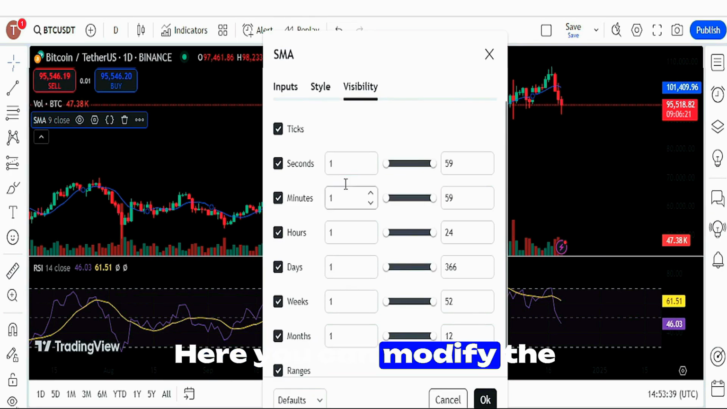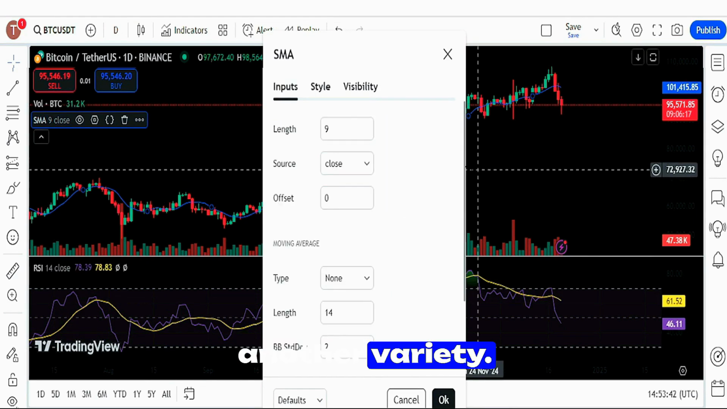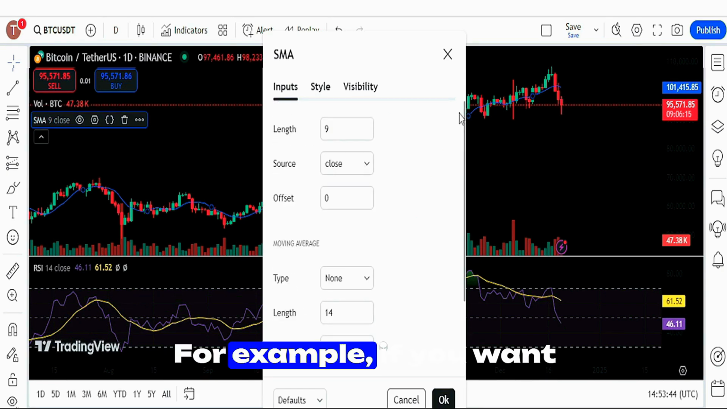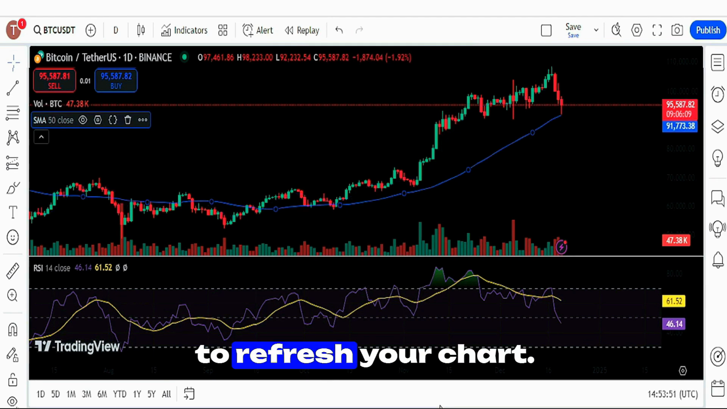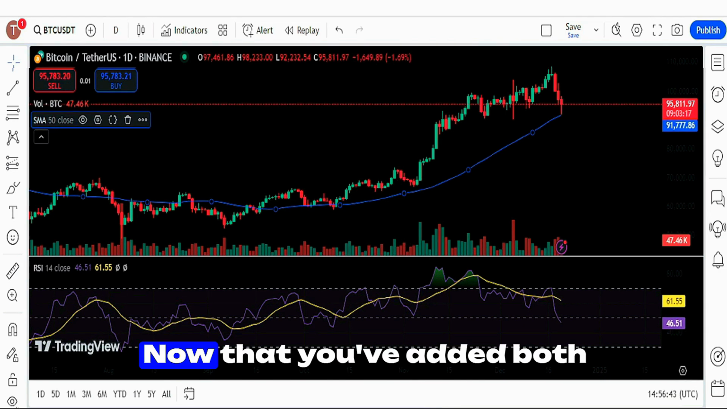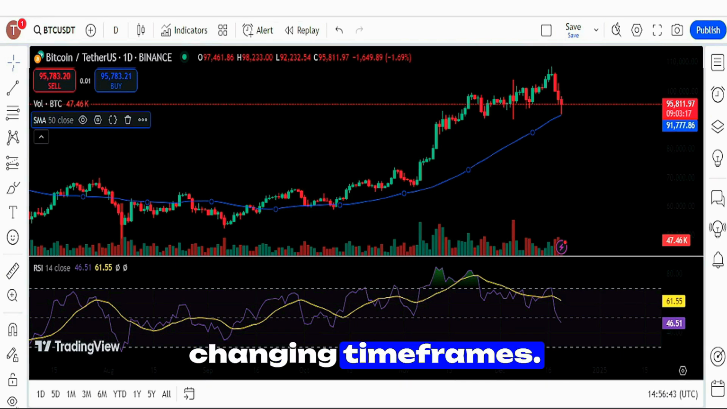Here, you can modify the length, color, and type of moving average, whether simple, exponential, or another variety. For example, if you want to change it to a 50-period moving average, simply update the settings and click OK to refresh your chart. Now that you've added both indicators, let's discuss changing timeframes.